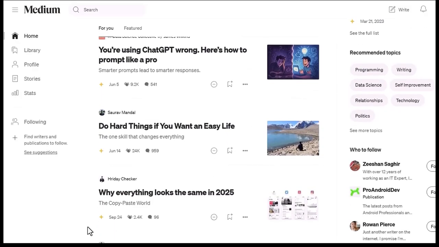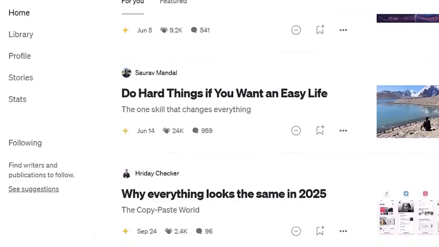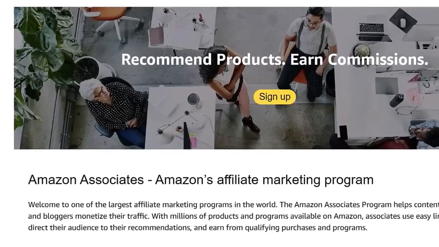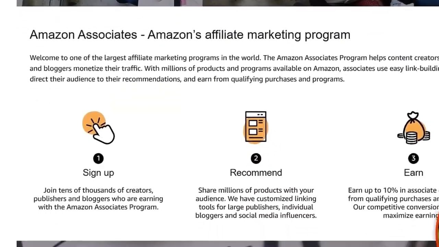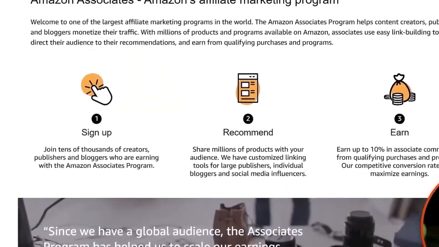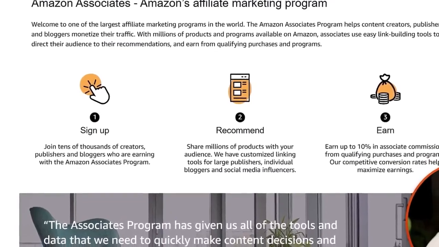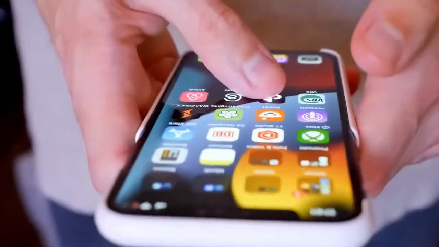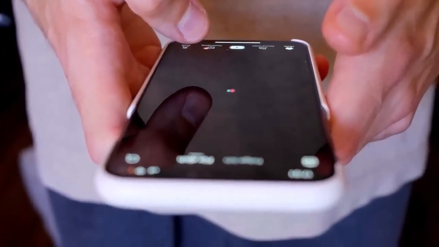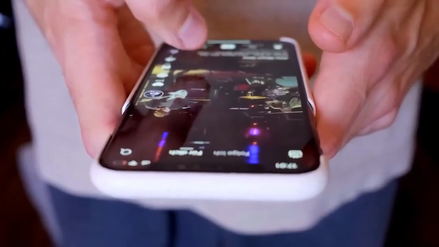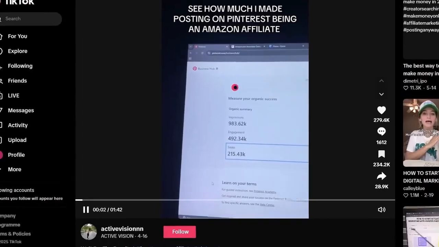Next, add affiliate links. Join an affiliate program such as Amazon Associates and get your unique affiliate links for the products you mentioned in the article. Go back to your Medium post and turn product names or phrases like "check price on Amazon" into clickable links using your affiliate URLs. Now your article is ready to potentially earn commissions whenever someone clicks your links and buys something.